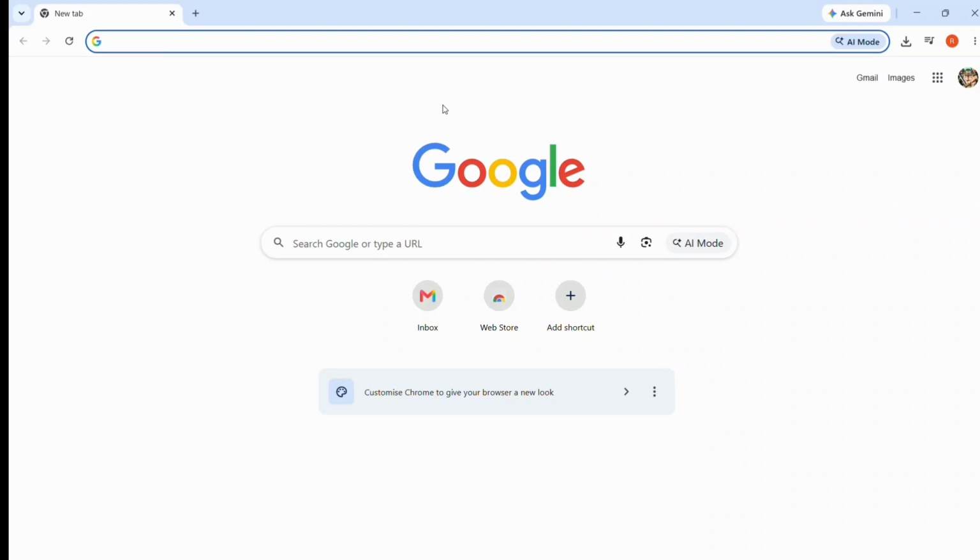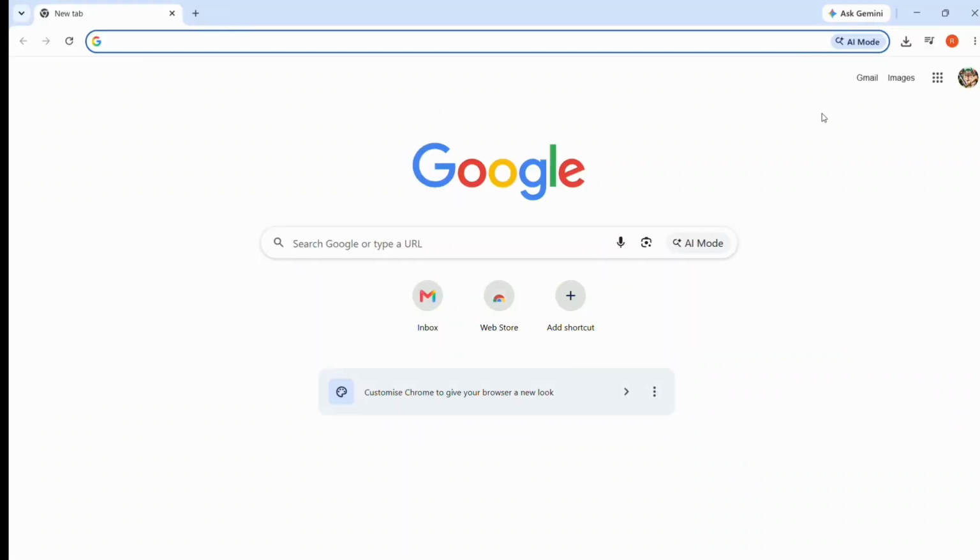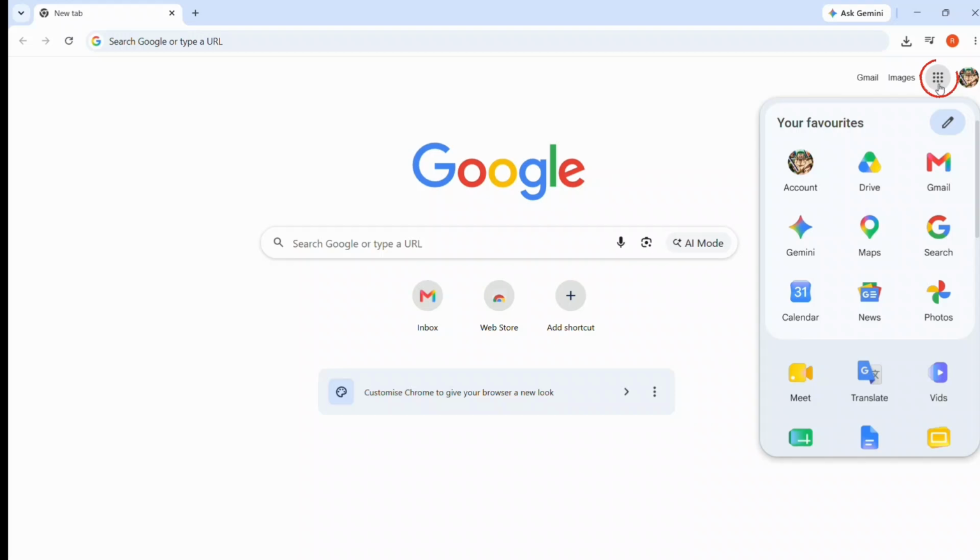In this tutorial, I'll show you how to create a meeting in Google Meet. First, open the Google Chrome browser. On the top right corner, click the Google Apps grid icon. From the list of apps, select Meet.